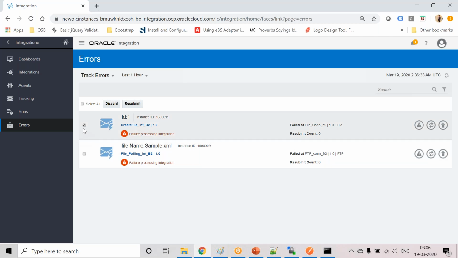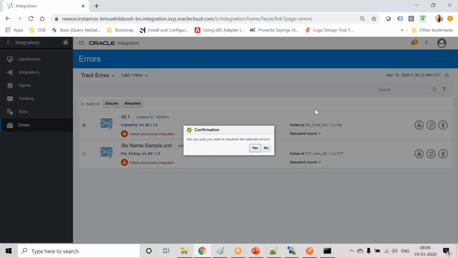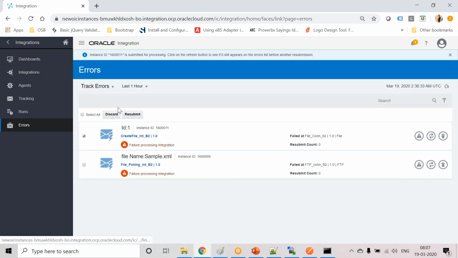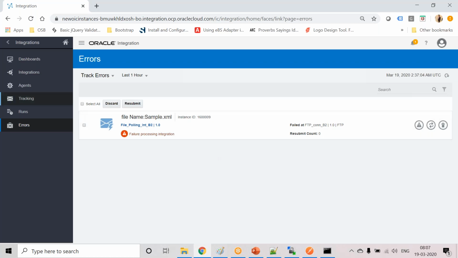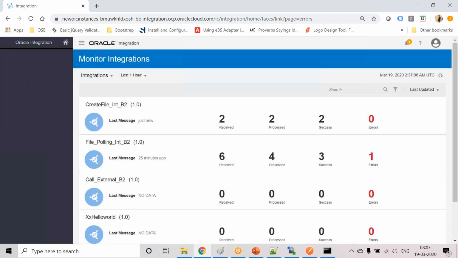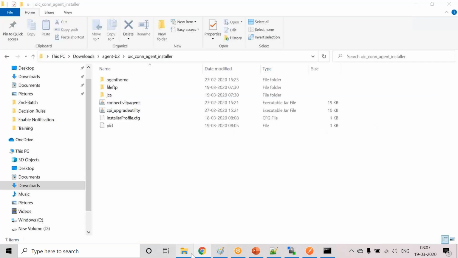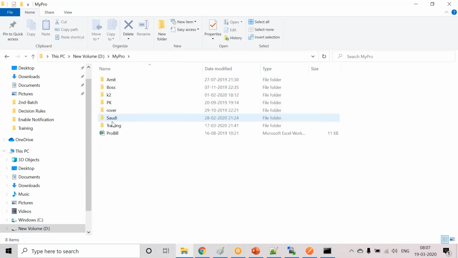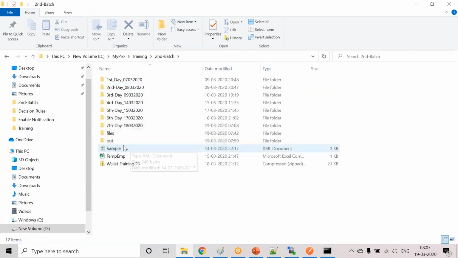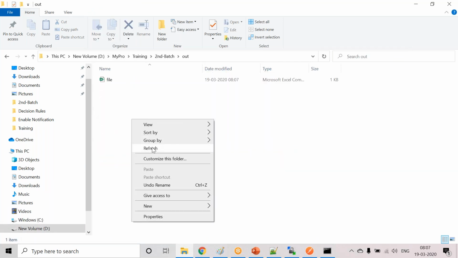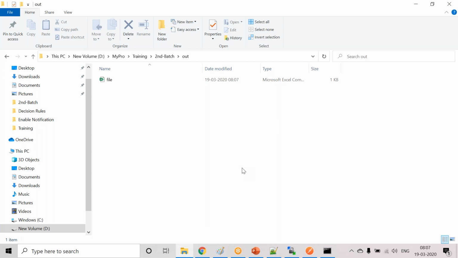Okay. So here you see I have this checkbox, and then you have to resubmit, right? You just resubmit this, and then yes. Now just refresh this. You see the instance goes away from there, right? If you go to the integration, here you see the two received and both are success. Now just open this file. Here the file has been created. So this is how you can resubmit your integration. Okay.